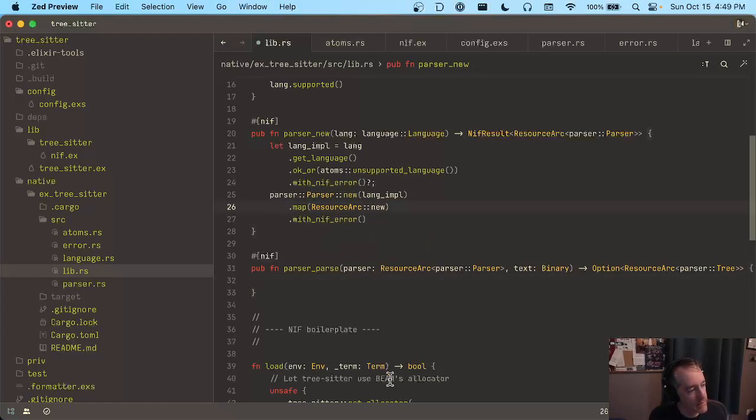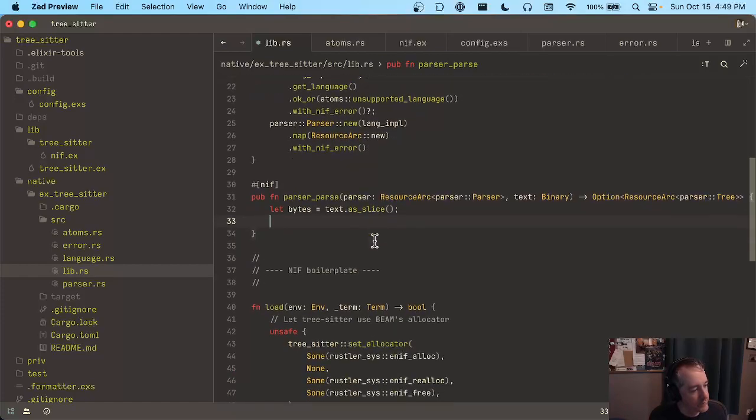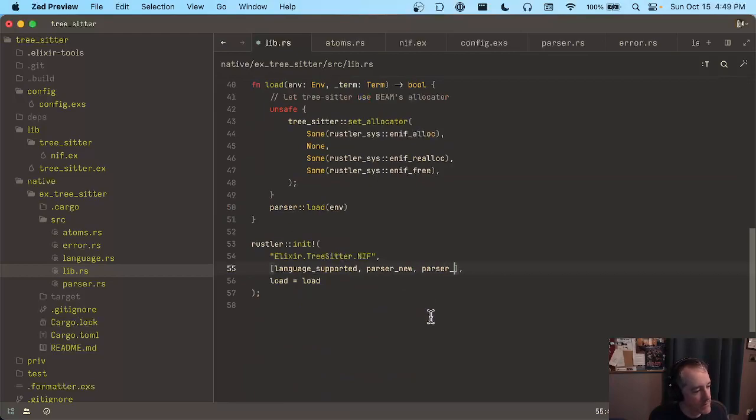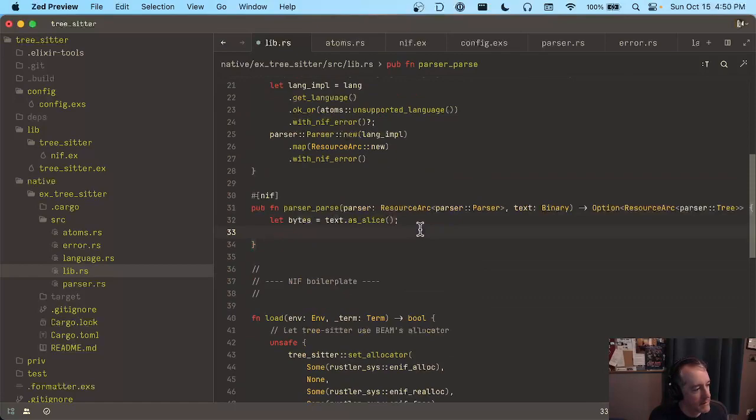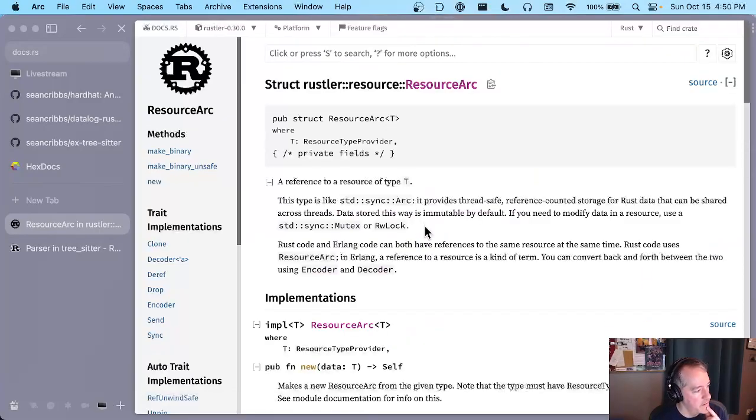Now, we could potentially comment out this line, and the type checking should fail, but we could see if you can pass that back directly. Anyway, okay, so we need to figure out how. Let's just say bytes is text as_slice, because we know that we need to do that. Let's add this down here. Parser parse. And then yeah, let's look at resource arc, because again, I'm not confident about it. Oh, okay. So we do need a mutex or read-write lock.